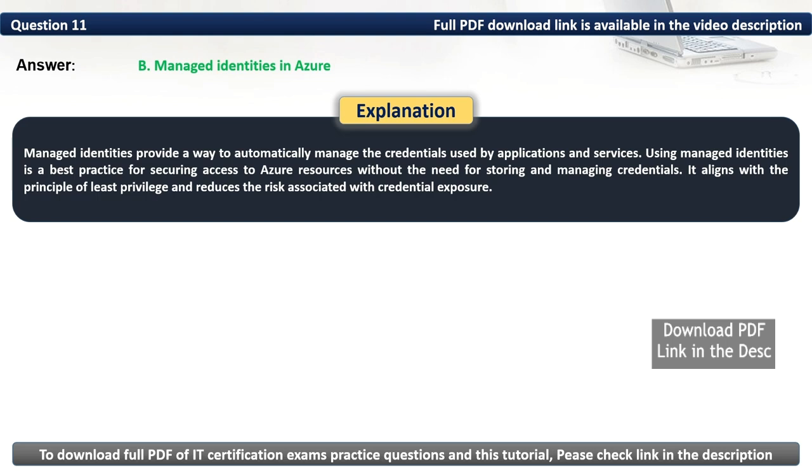Managed identities provide a way to automatically manage the credentials used by applications and services. Using managed identities is a best practice for securing access to Azure resources without the need for storing and managing credentials. It aligns with the principle of least privilege and reduces the risk associated with credential exposure.